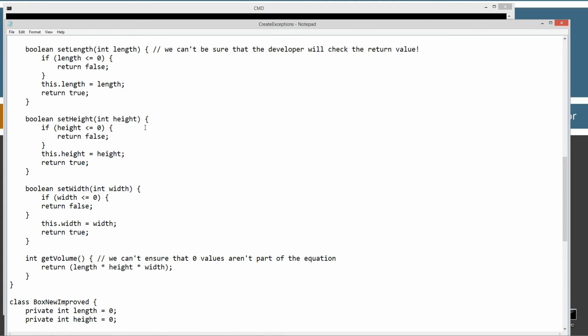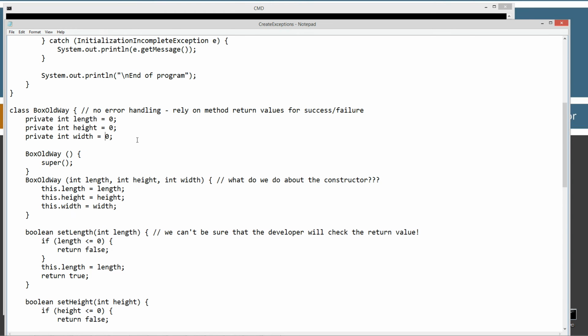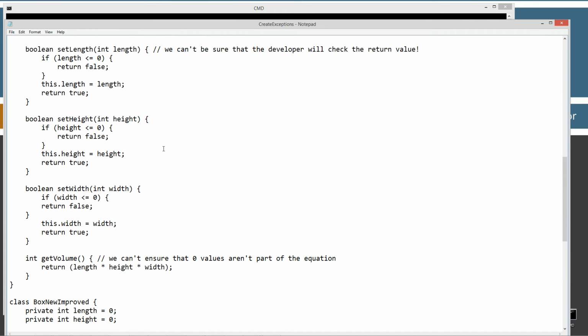Otherwise, it's kind of pointless. You don't have a box with a 0 volume. Otherwise, it's literally like nothing. And definitely don't have a box with a negative volume. I can't even argue if you turn your box upside down, the volume's negative, right?